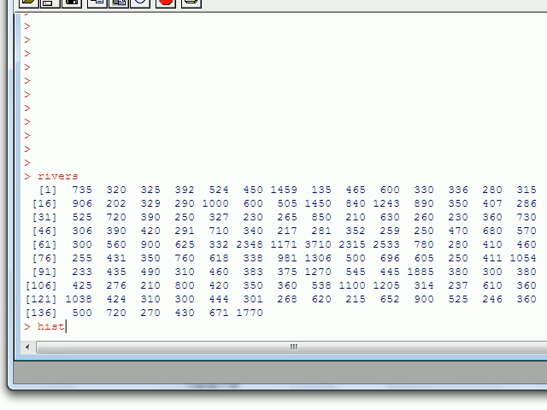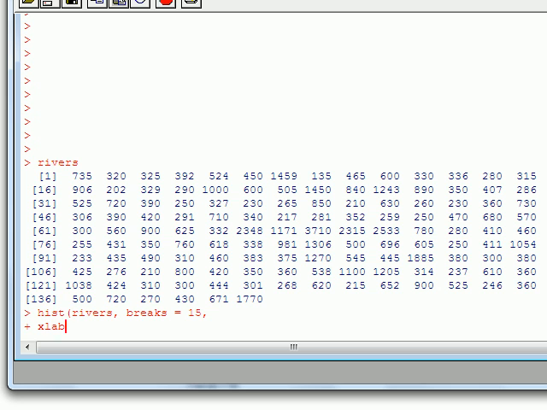Give it the name rivers, and now I can specify how many breaks I want. That's how many vertical bars I get in the histogram. So I'll go breaks equals, say, 15. I can put a label on it. Let's put an axis label of lengths of rivers. Good enough. Let's just leave it at that.